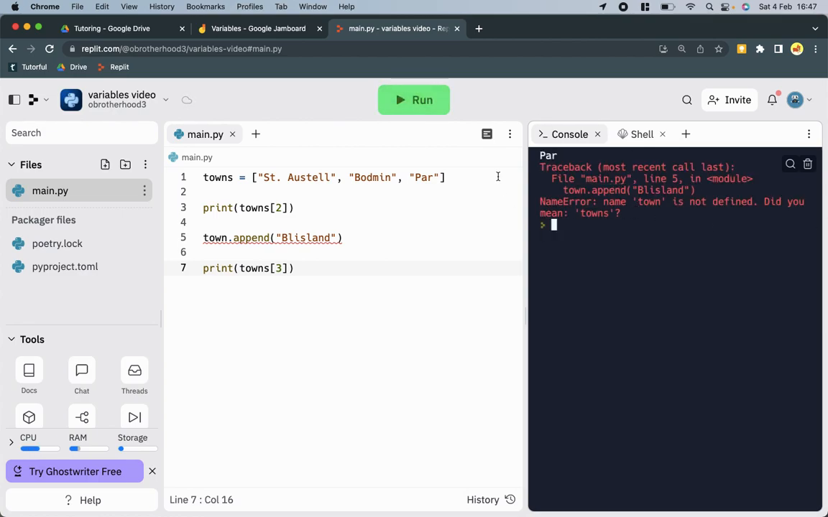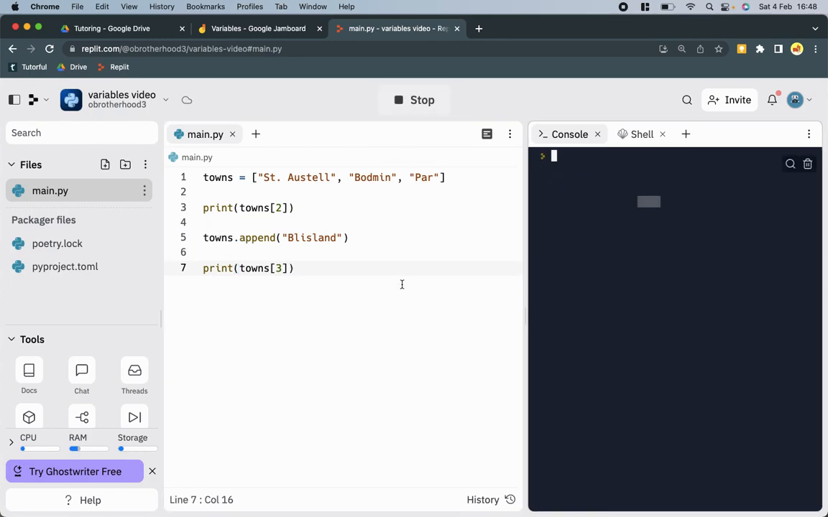and I've got a problem within my program. So it said, traceback, most recent call last, file name main.py, line 5, town.append, Blissland. And it says, name town is not defined. And that's because I've typed in town on line 5 rather than towns. The list name is towns, it's not town. So I just need to add an S to the end of that list name. And now when I run my program, there we go, it's worked successfully.